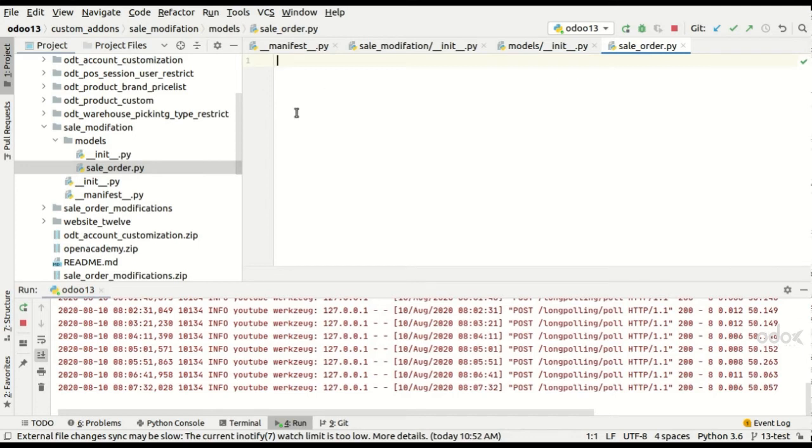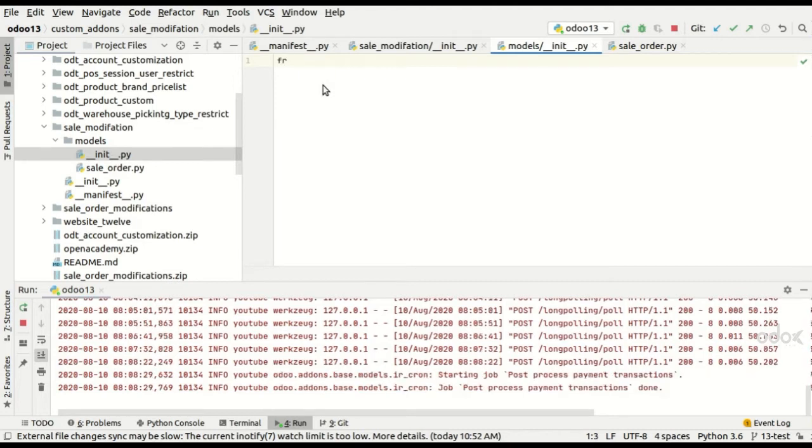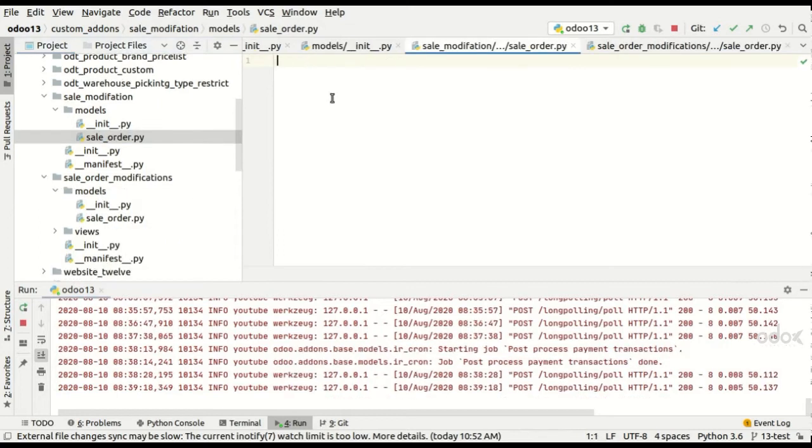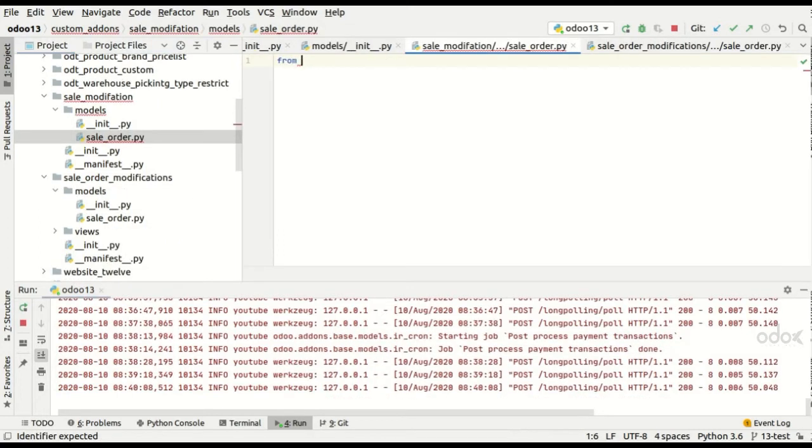So I have created the Python file here. As soon as I have created the Python file, just add this file into the init file. I'm going to use from . import and the Python file name here. Now the saleorder.py file is included in the init. Now let's begin the coding by importing the things we require from Odoo.